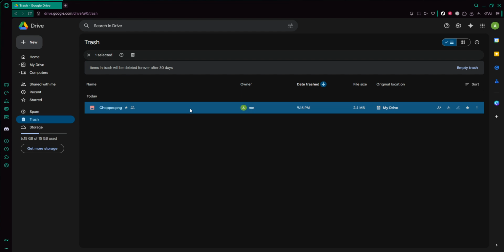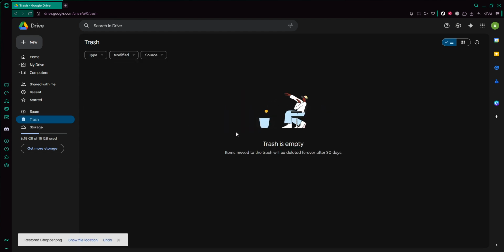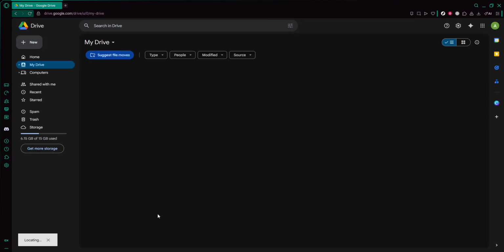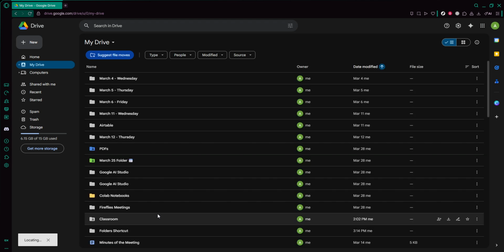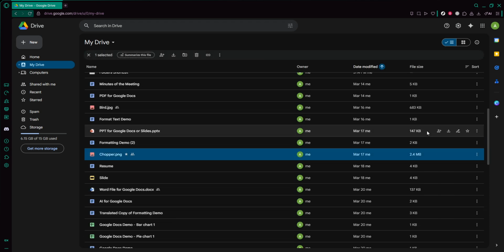If you don't see the file in the trash, your next stop is the activity panel. This is a very helpful tool for seeing what has recently happened in your drive, such as files being moved, renamed, or deleted. In the main drive view, look for the small circle with an eye inside it, typically near the top right. Click that to open the details and activity pane, then switch to the activity tab.